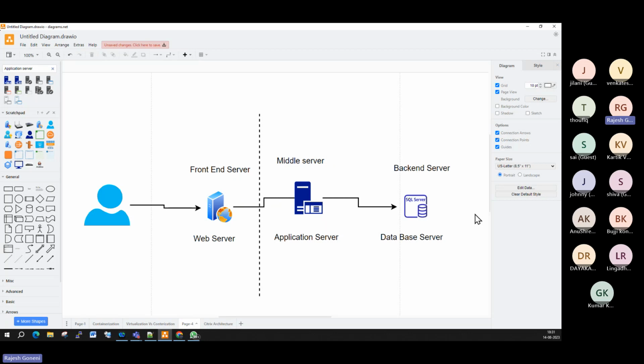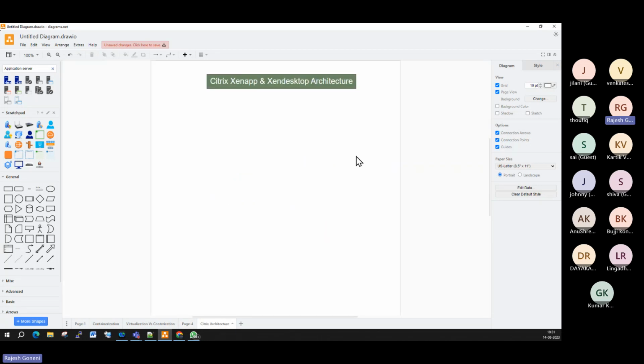Coming to one of the real-time projects, which is called Citrix XenApp and XenDesktop. First I'll give you the meaning of Citrix XenApp and XenDesktop. What is the purpose of using this technology, and what is related to the web application? I will explain today.